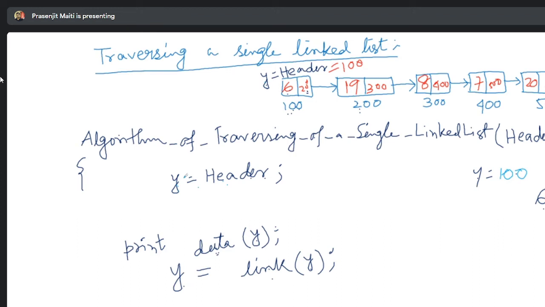Okay. Now data of y. Y represents this node. What is the data of y? What is in the data part? 6. So data of y is 6. We print 6.